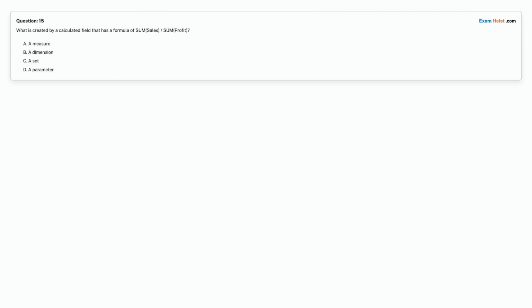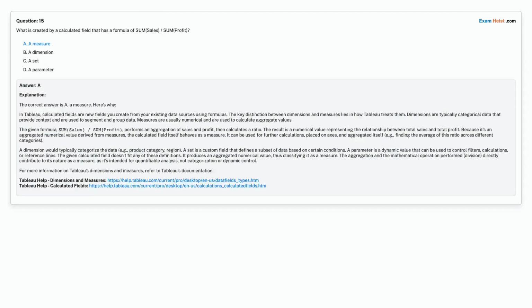Question 15. What is created by a calculated field that has a formula of sum(Sales) - sum(Profit)? Option A. A measure. Option B. A dimension. Option C. A set. Option D. A parameter. Choose the correct answer. Correct answer is Option A. A measure.